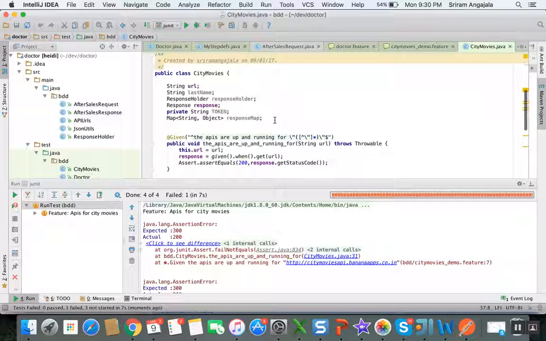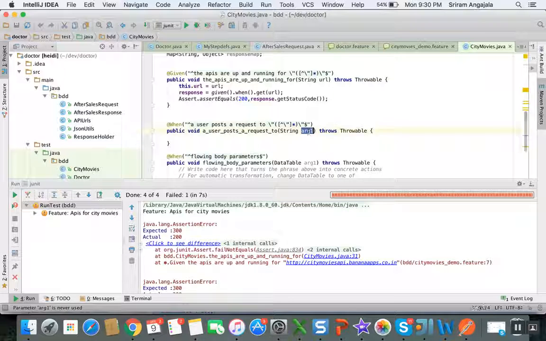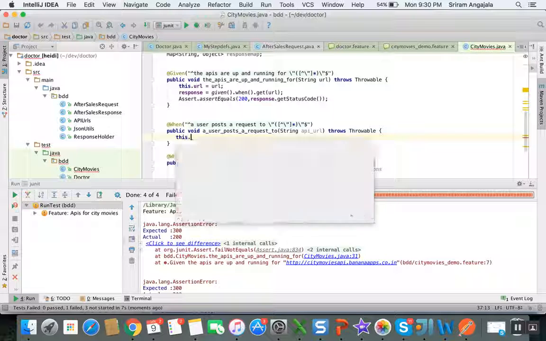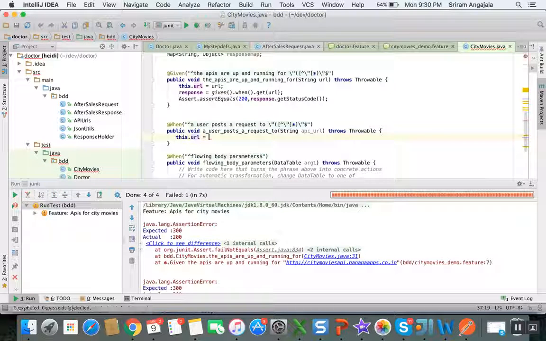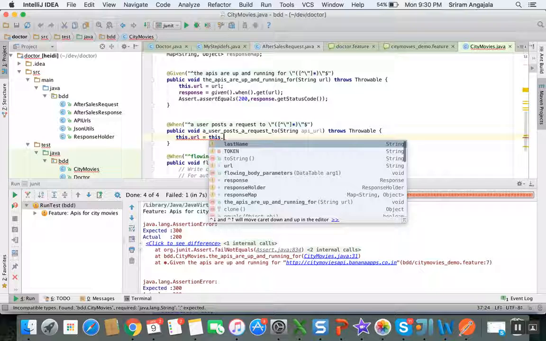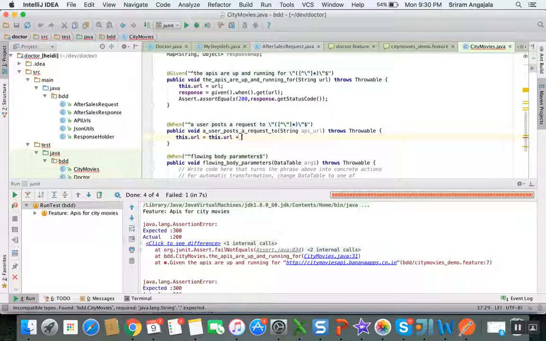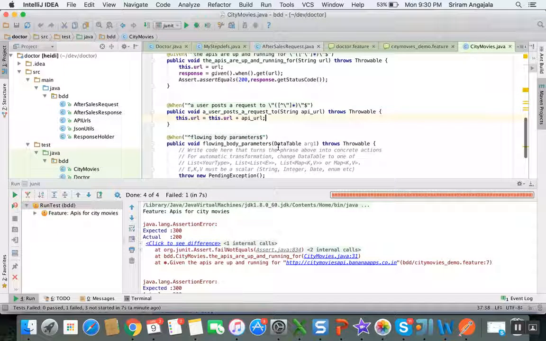So we need to append the subdirectory for this. It is like an API URL. So API URL now will be our URL, or this.URL is equal to this.URL plus API URL. That's it. So now we've built our URL.